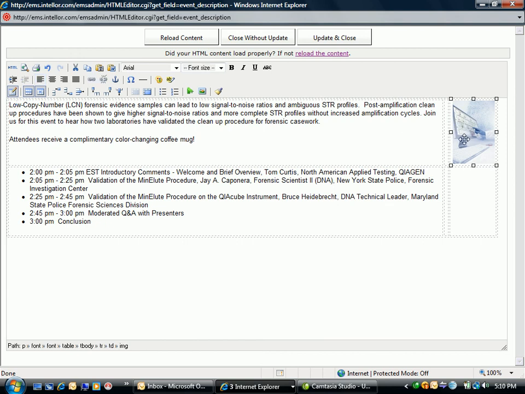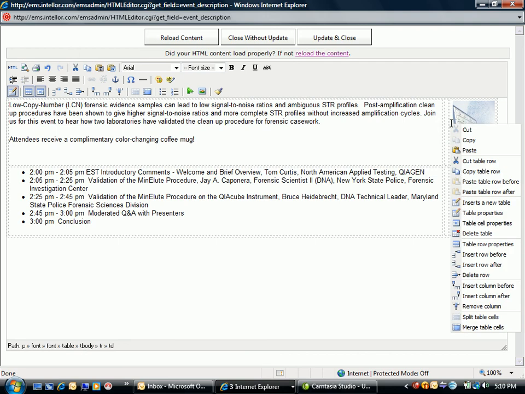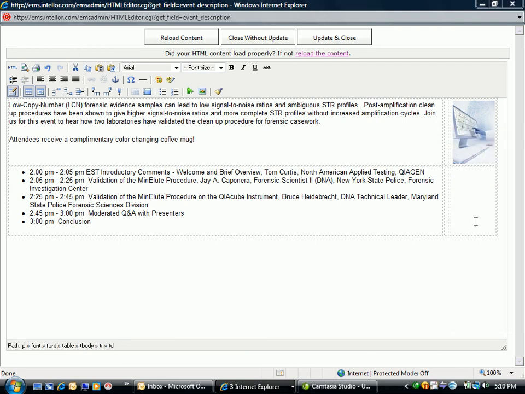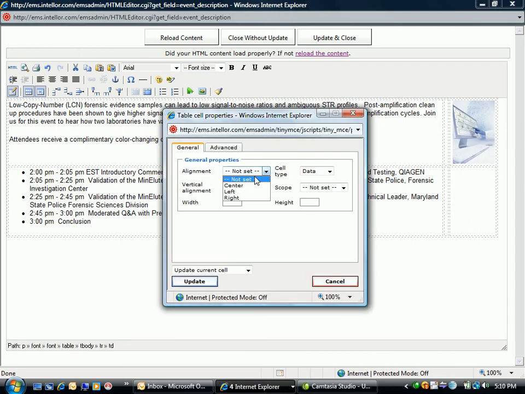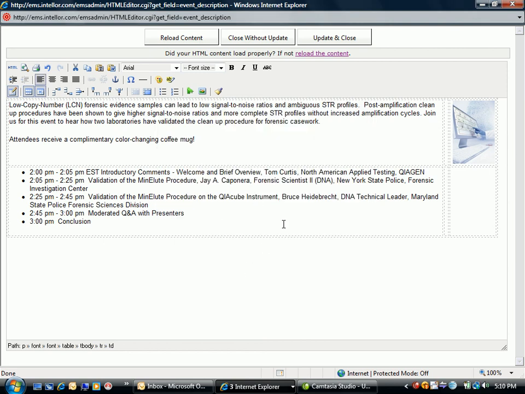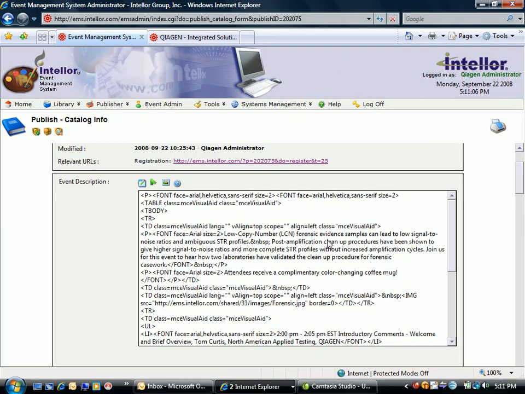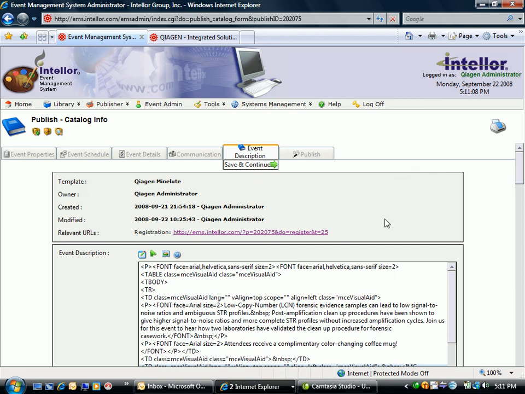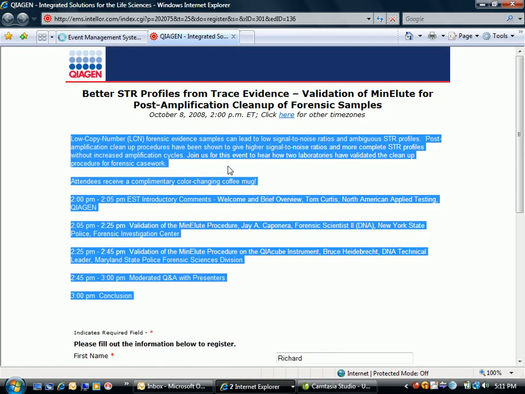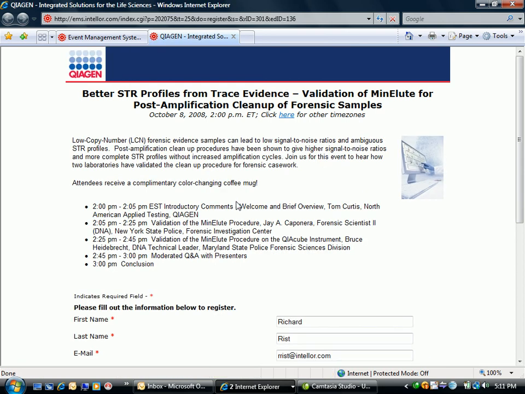While I'm at it, I'm going to go over here and click in my table cell for my image and just make sure that that also is left aligned to the top. And this looks like it's fine, so I'm going to do an update and close. And we're going to do a save and continue. We're going to come back over here and refresh this page and see how things look.